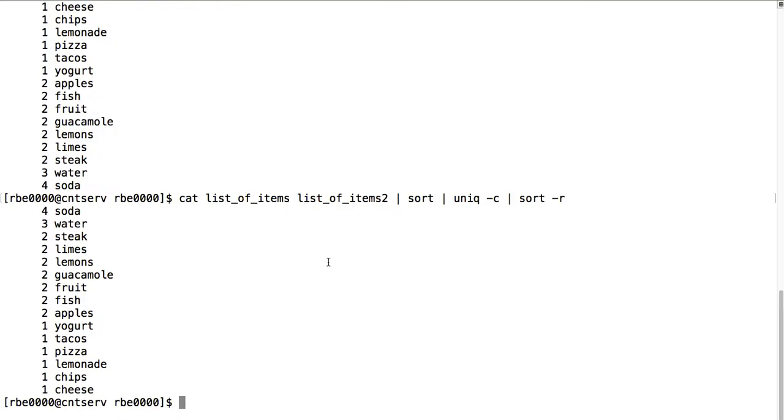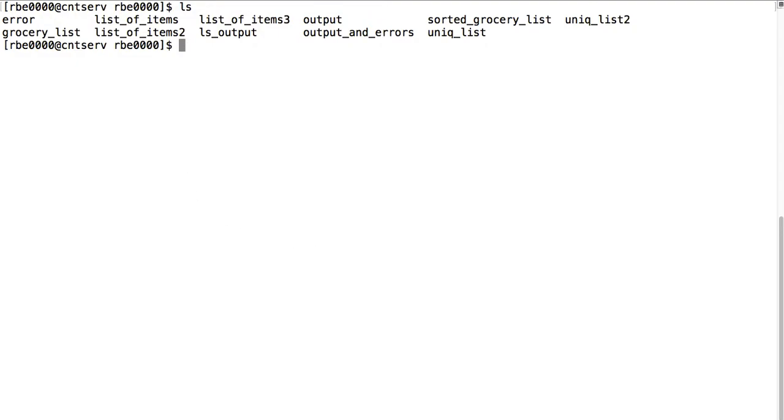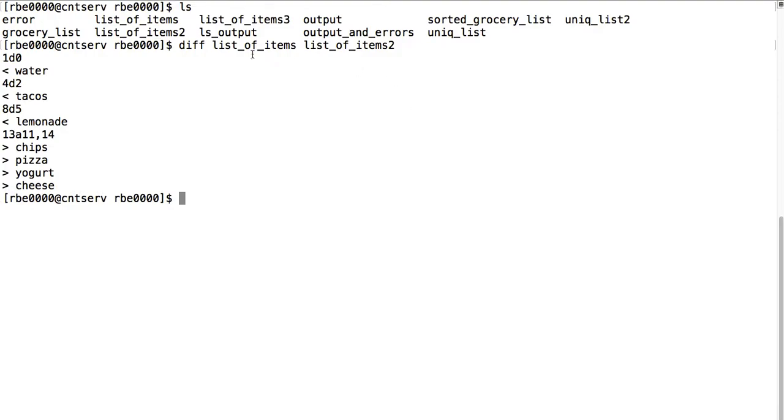Another thing you might want to do is know if two files are the same, and there's a command called diff that tells you if files are different. So I have 3 files: list of items, list of items 2, and list of items 3. So I could use diff, and then put list of items, and then the other file I want to compare, and this will show me the differences in the 2 files.